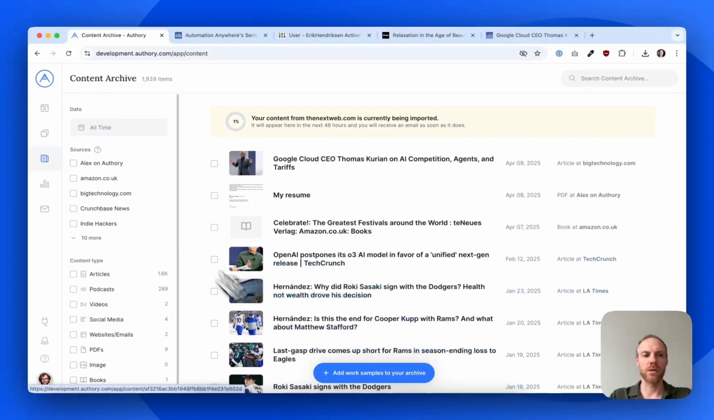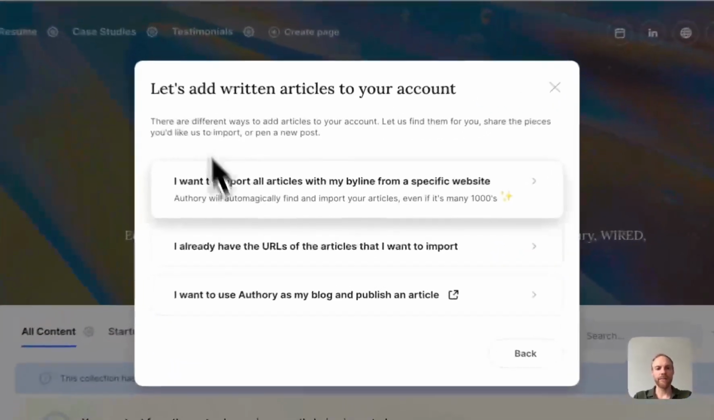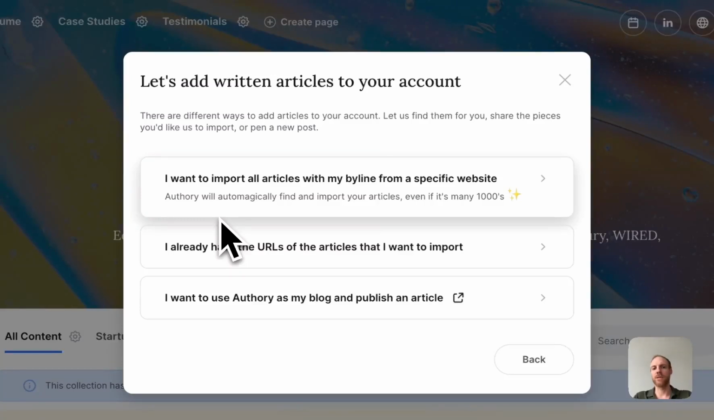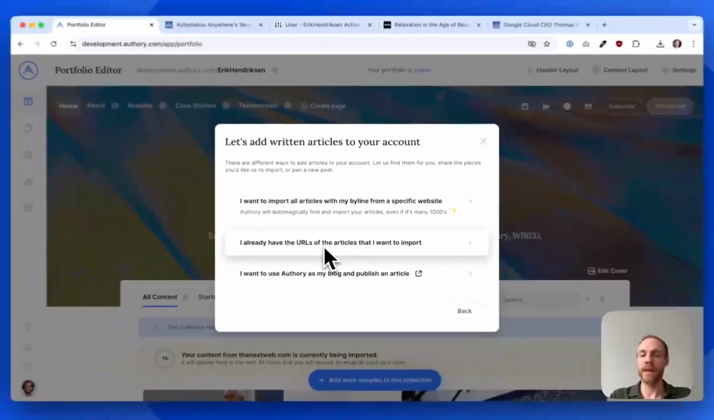The most common ones, though, are, as I've shown you here, that you want to import all articles automatically with your byline, or that you already have the URLs of the articles that you want to import and you just copy and paste them. Yeah, that's it.